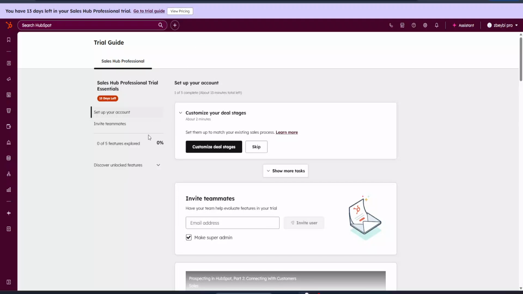In today's video, I'm going to teach you how to recover deleted records in HubSpot CRM. Now, HubSpot is a powerful tool that helps businesses manage customer relationships, and occasionally, important records might be deleted by accident. Don't worry, I'm here to show you the simple steps to get those records back.